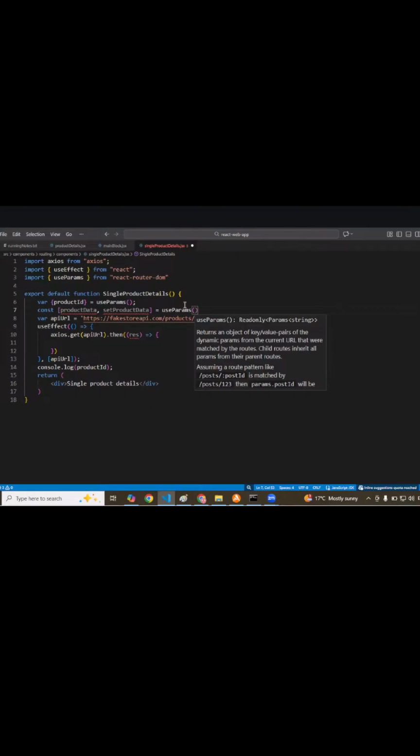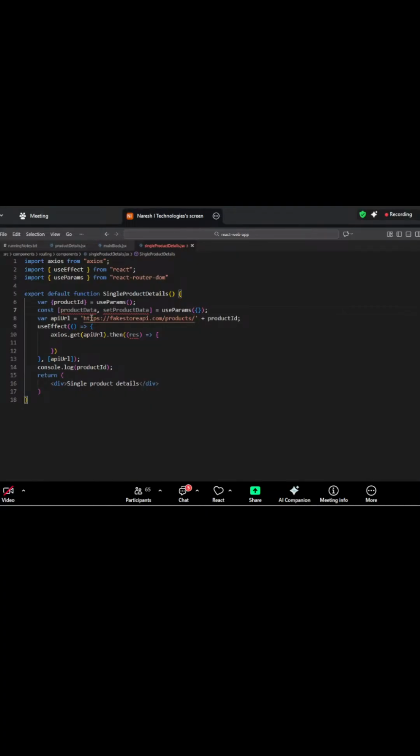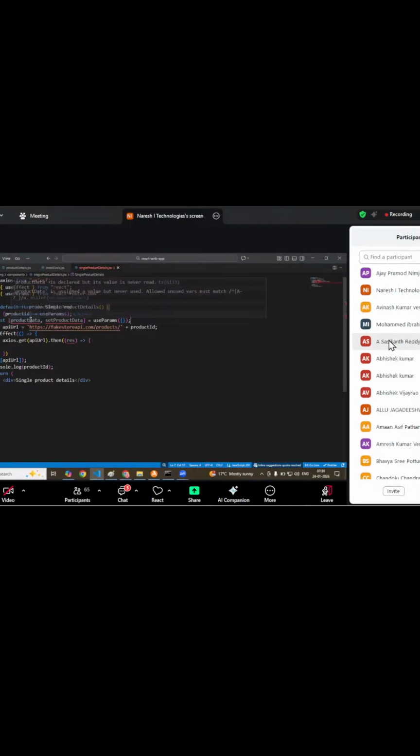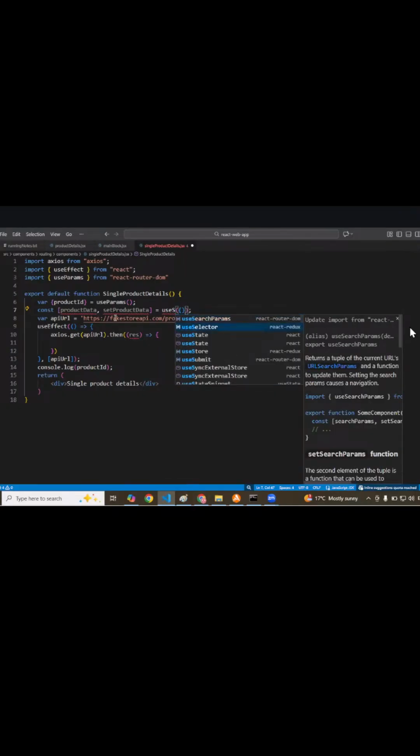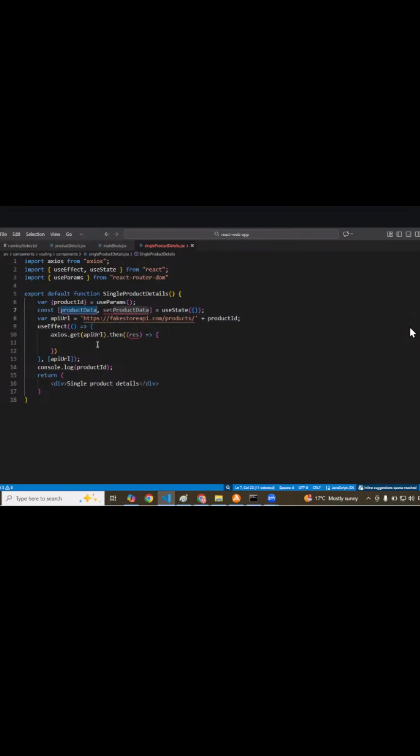Use params is an object. We are going to have only one single product data. The use state we need to use now, sorry, you are using use state. Whatever the response we are getting, it is set product data. Set product data, which is the response dot data. That's it, right? So once you have this data, this is how the product data is there.